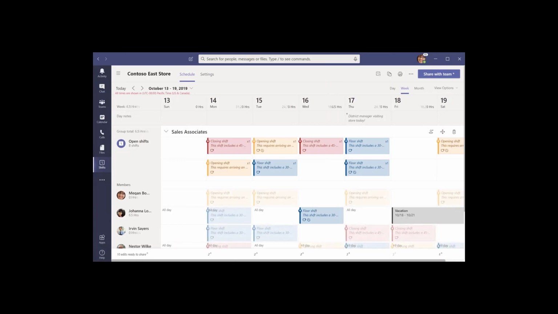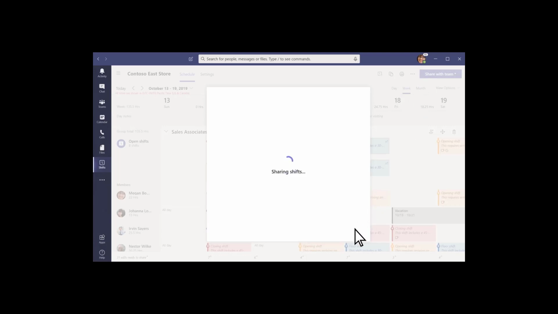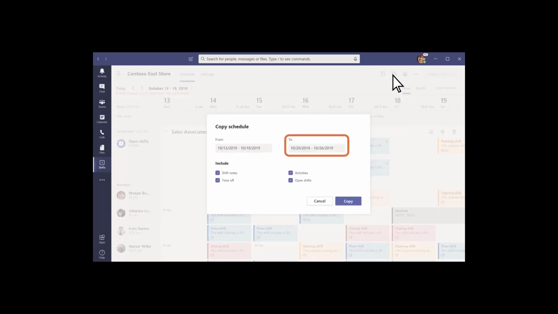As you edit your schedule, your changes will save, but your team will only see the updates when you're ready to share it. If you need to look at your schedule in a spreadsheet, export it to Excel. And if you want to reuse the schedule you created, just copy it to the date range you want.